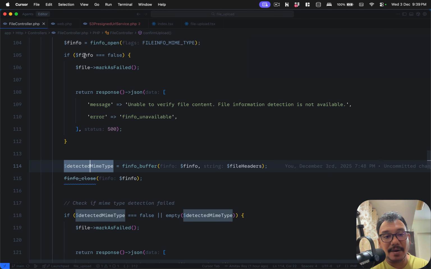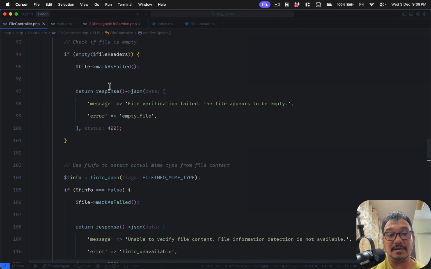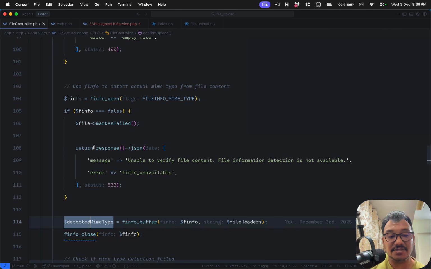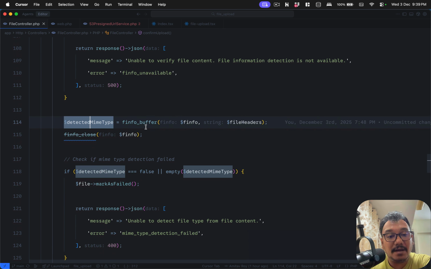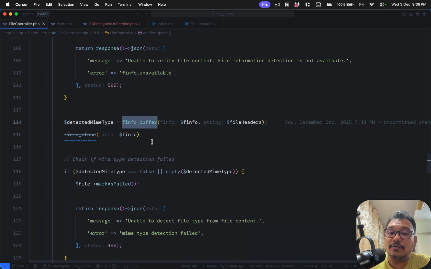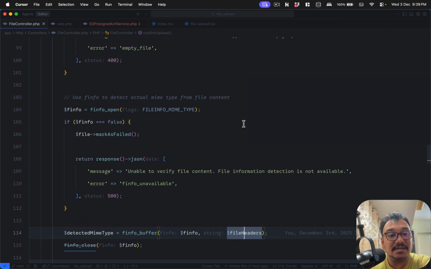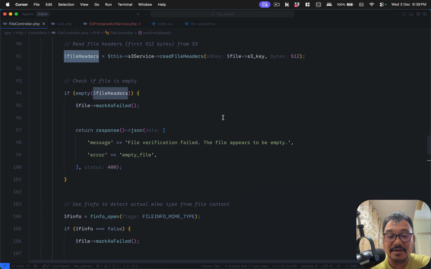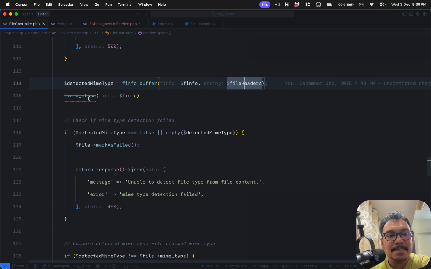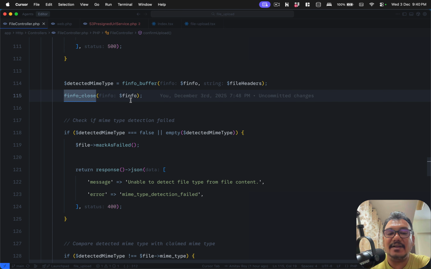Then if I pass this test, okay, and remember this is all in try catch, right? So if I get the instance of this finfo, I pass it to an finfo buffer. I pass the instance, I pass the headers. Headers is what I got from here, right? What we had read from the S3 bucket file, okay? And once I have the MIME type, I do the file info close.